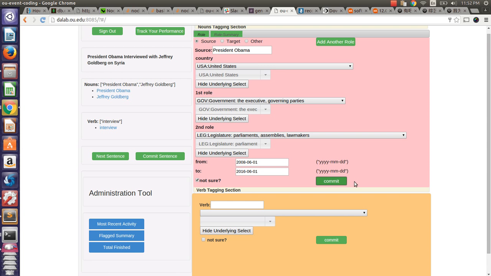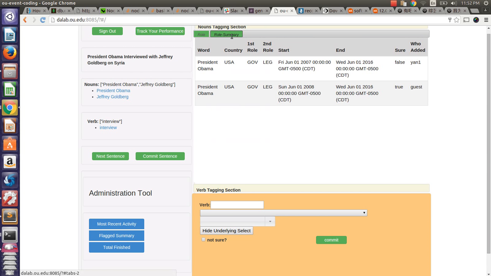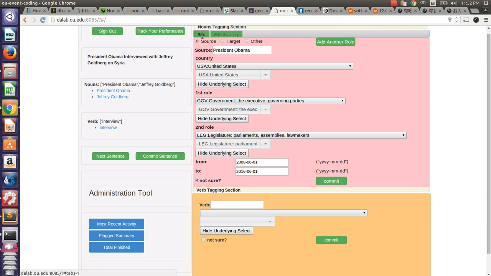Because I committed before, if you do row summary, the row summary will show up like the source, which with the source is President Obama. So when I click on it, it's going to be like this, right? So see, I tagged it already before using the guest. So this is my username is guest, and then one has been tagged before. So this was in the database. Let's go back to the row.